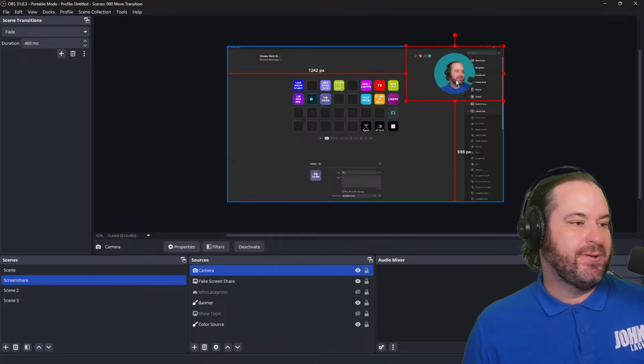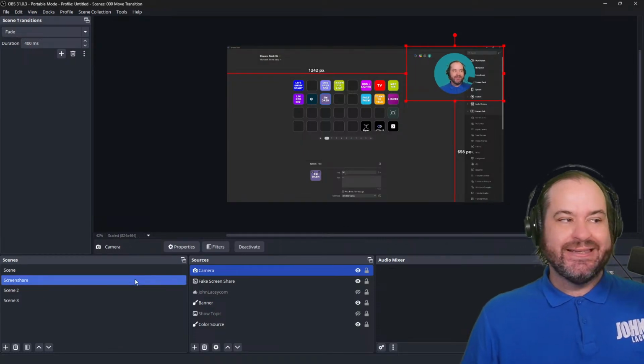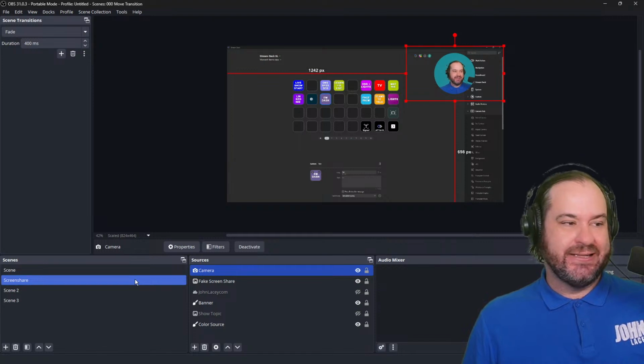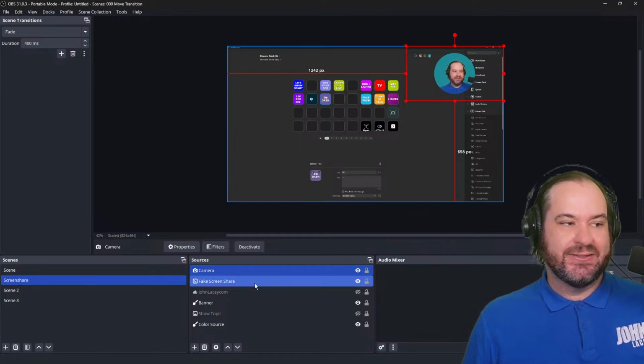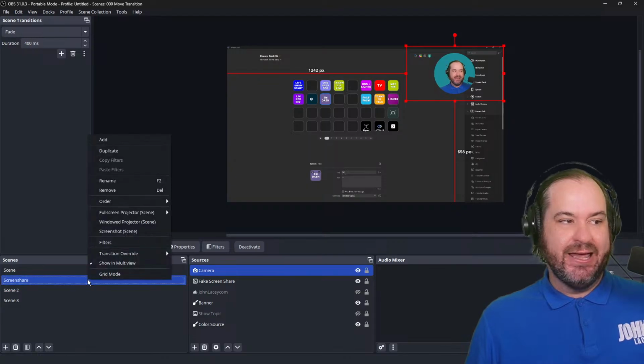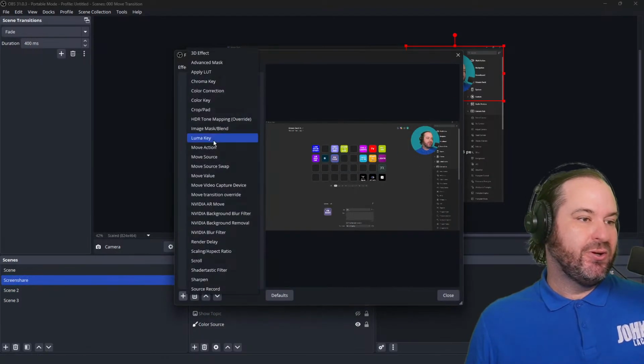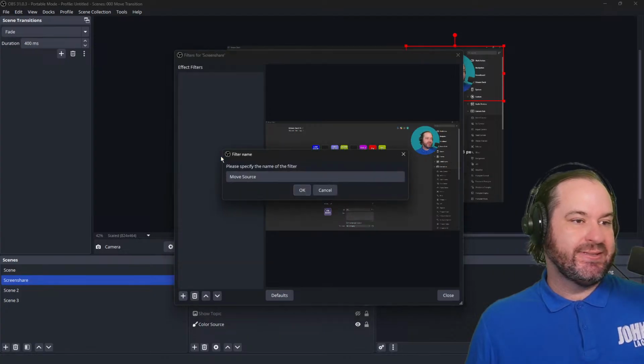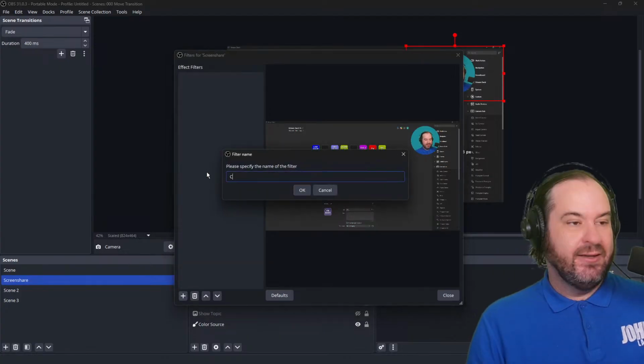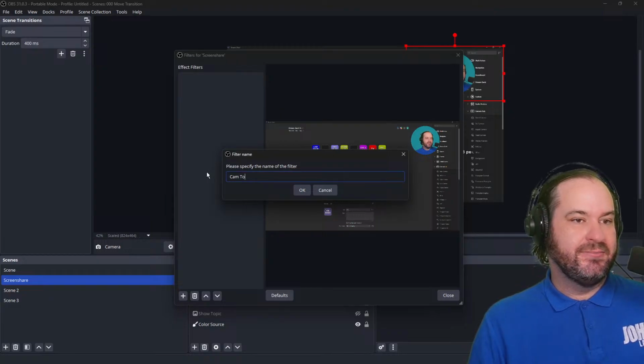So if we right click on the scene, and this is a little bit different to what we did, we're not actually going to be working with the source. We're going to actually be working from the scene. Right click on this one, go to filters, and we're going to go to move source, and I'm going to say camera, top right.